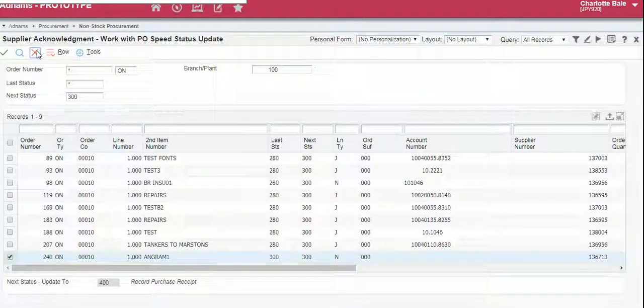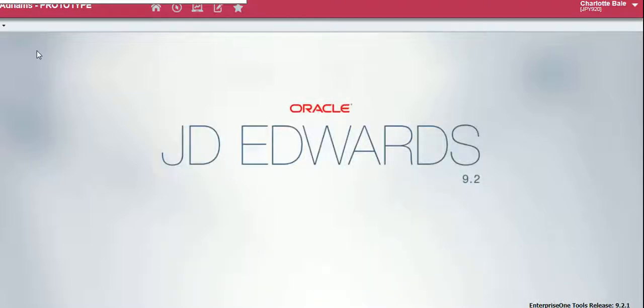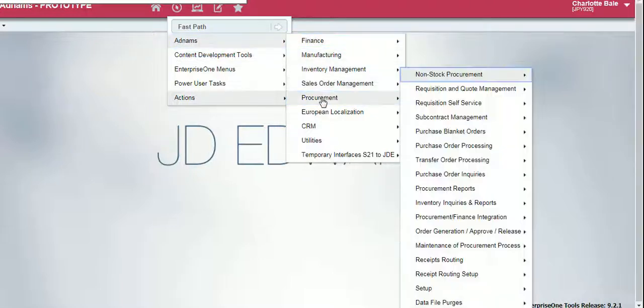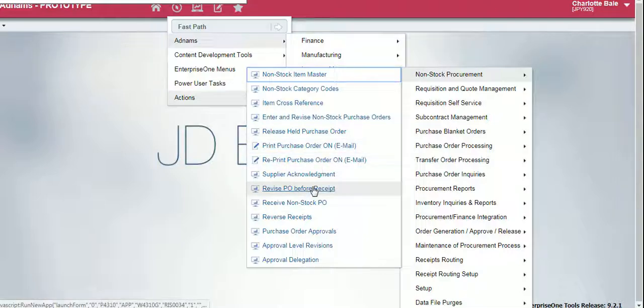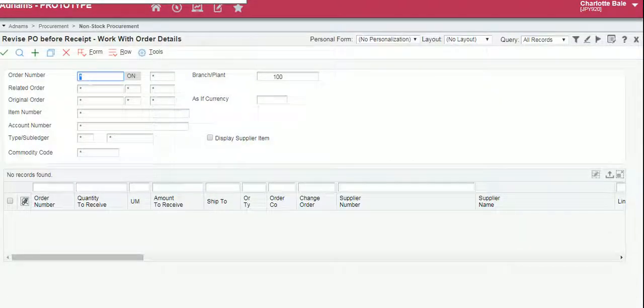So the final scenario is if you've created a purchase order, the goods have turned up, and maybe only 3 have turned up instead of 5, things like that. So to make those sort of amendments, you go into Navigator, Adnams, Procurement, Non-Stock Procurement, Revise Purchase Order before receipt. Again, if you know the purchase order number, you can type that in here and search.